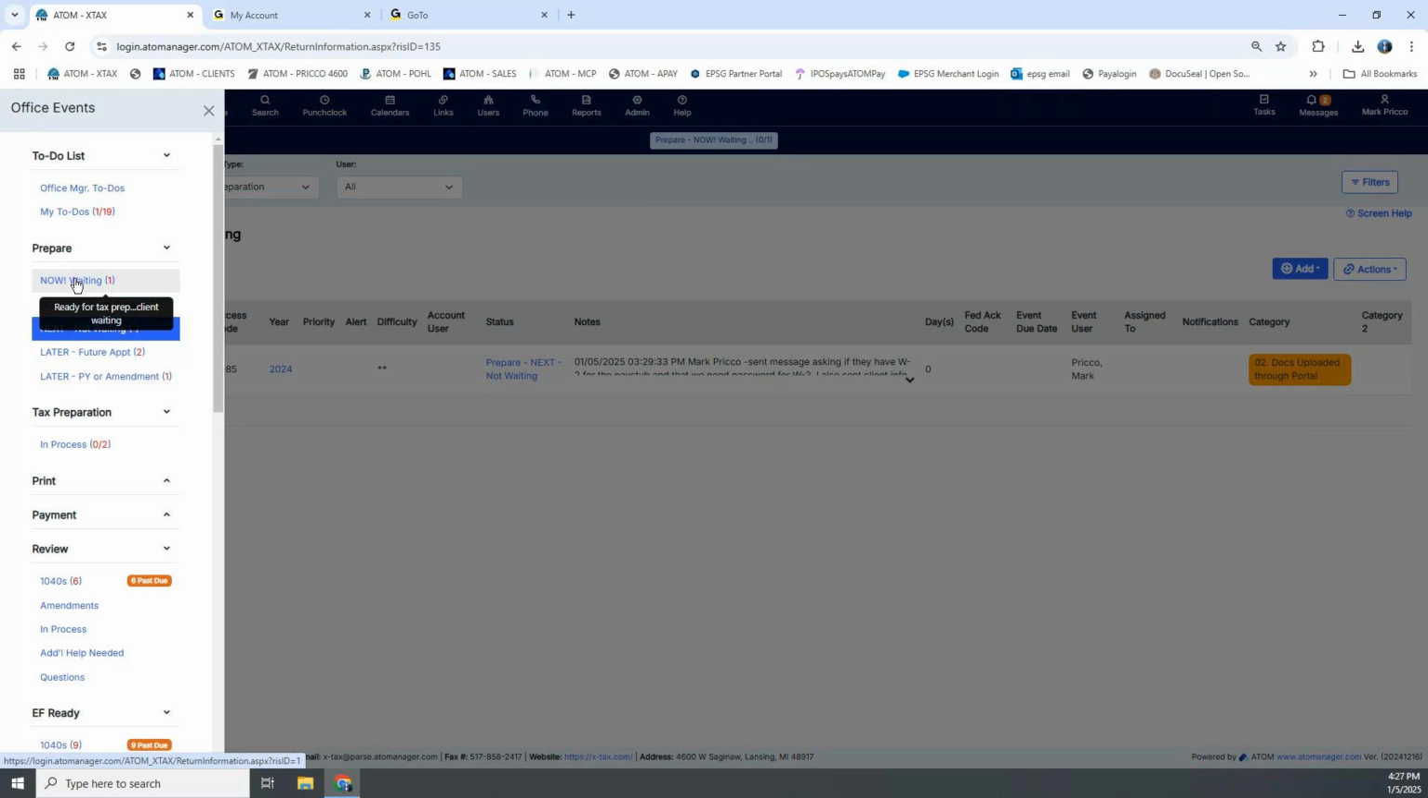So we have to put it somewhere. Where we're putting it is right here. It's Prepare Later on the appointment time, and it has a future appointment. The only reason I have this event for any reason is just because the clients gave me their documents. So I have to add a current year and I need to move that somewhere.